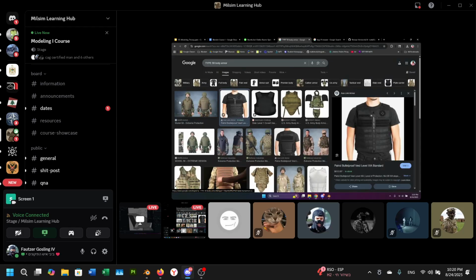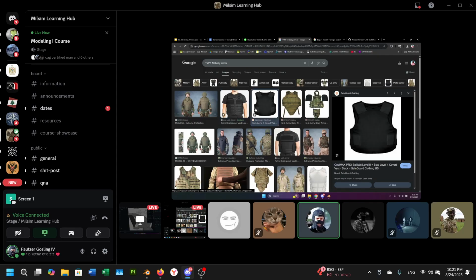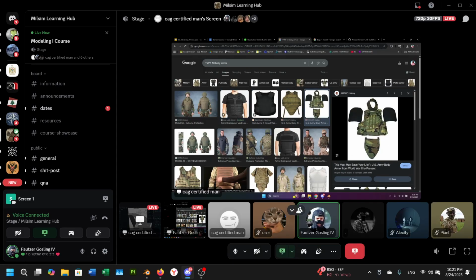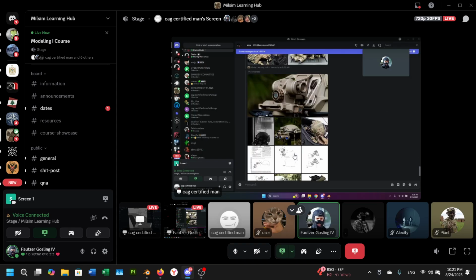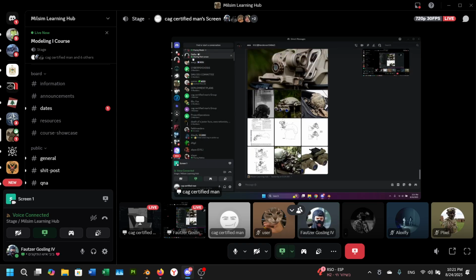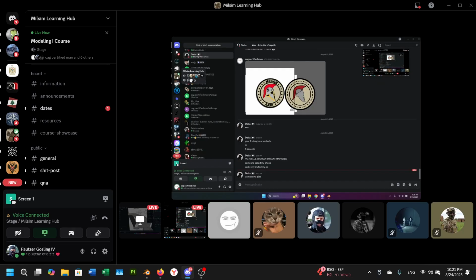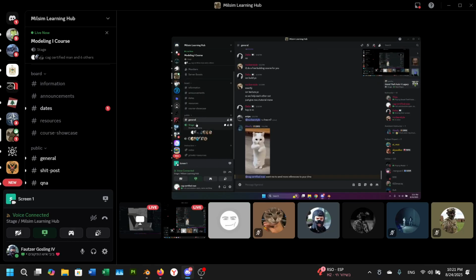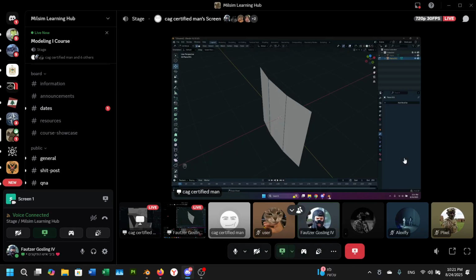Like the one I use doesn't really use moles. It uses camo instead. It's replaced with camo. Yeah. So is there any particular tips on how to make body armor? Any particular tips I should know?